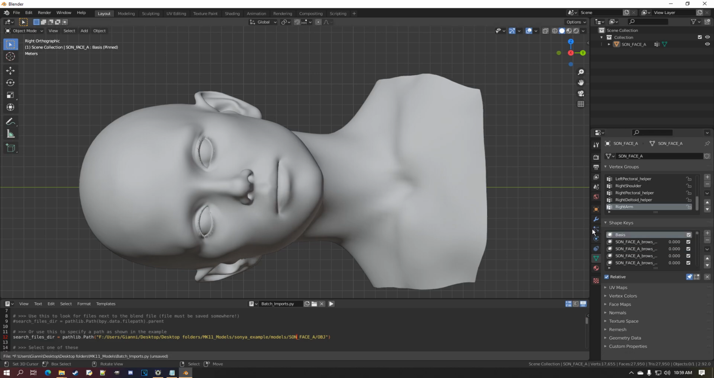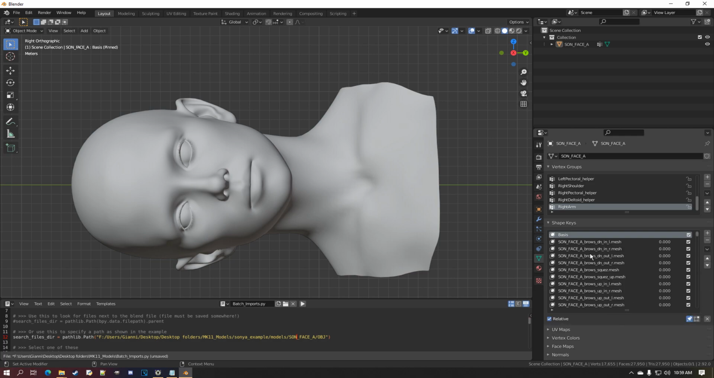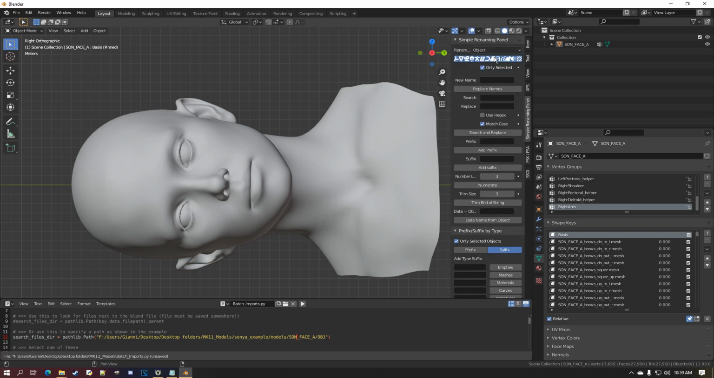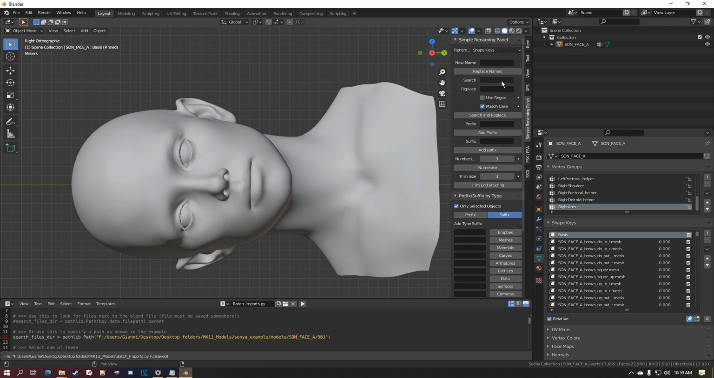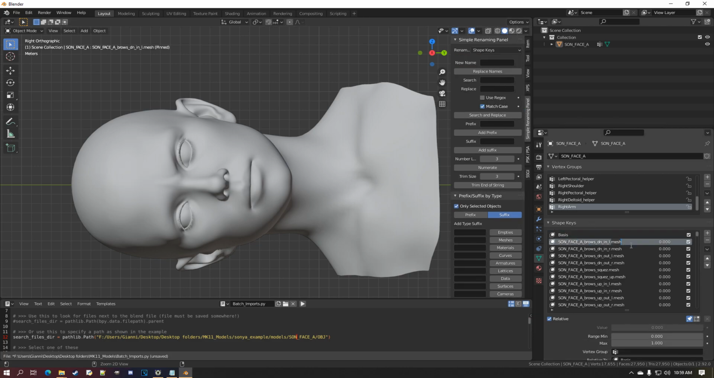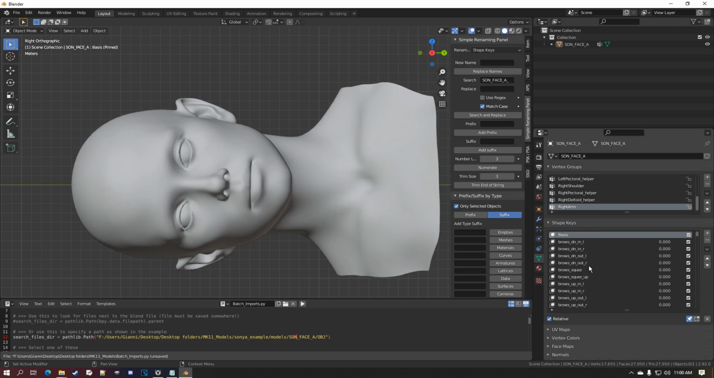So go back to basis, and you'll see that the names are kept in too, even the dot mesh lines. You don't want that. So I use this add-on called Simple Renaming Panel. It does its job for basic stuff. I select the dot mesh portion first, search and replace, that's gone, and then I select sun face A, search and replace, that's gone. Now you have very clean shape key names, no issues there.